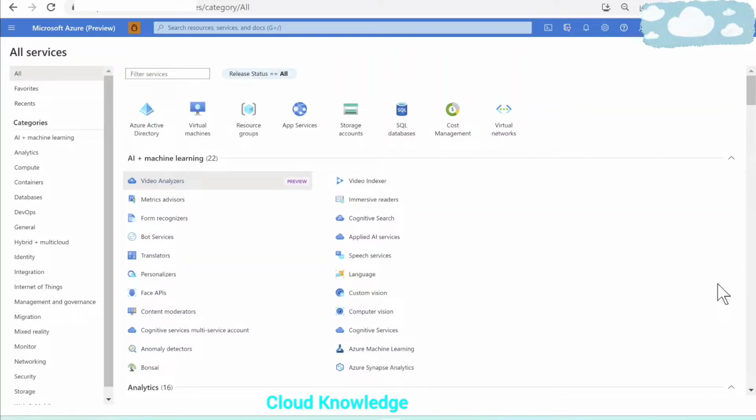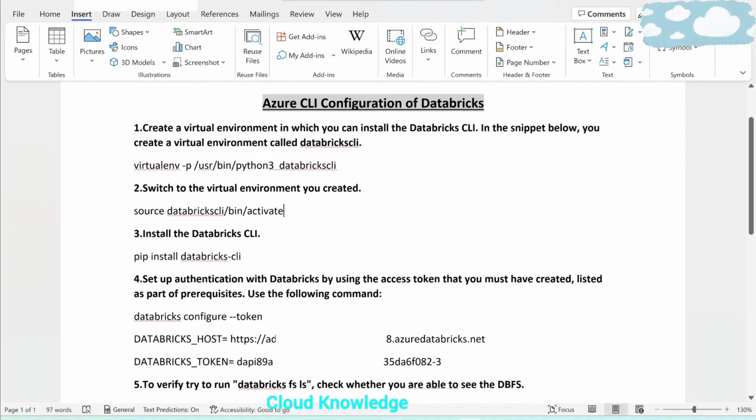Today in this video, we will study the installation and configuration of Azure Databricks in the CLI. That is, in the Cloud Shell, how we can access Databricks. CLI is the command line interface, which is an icon present in the Azure portal on the top right side, the very first icon present here, denoted by this symbol. The commands which are used to access Databricks through Cloud Shell are here in this Word document.